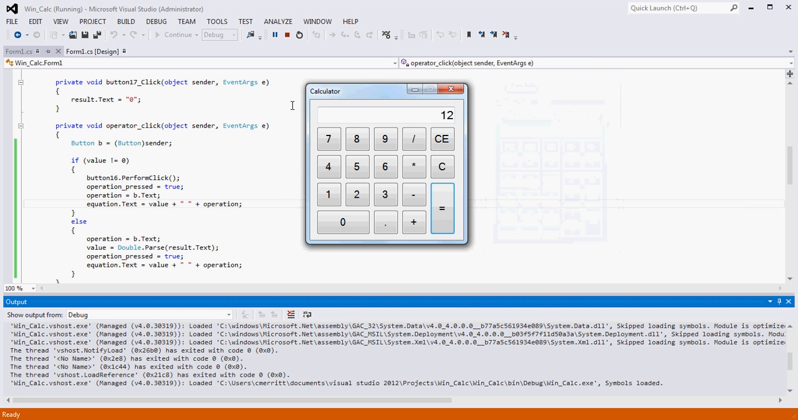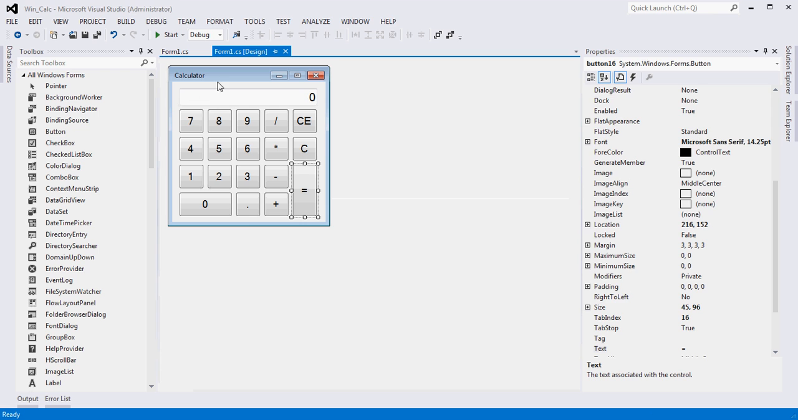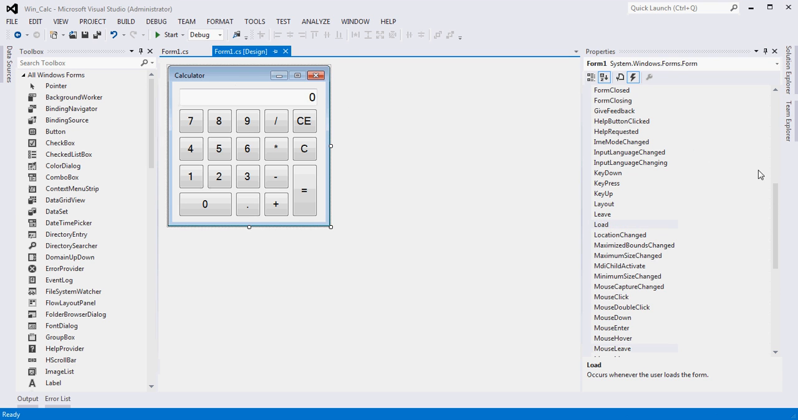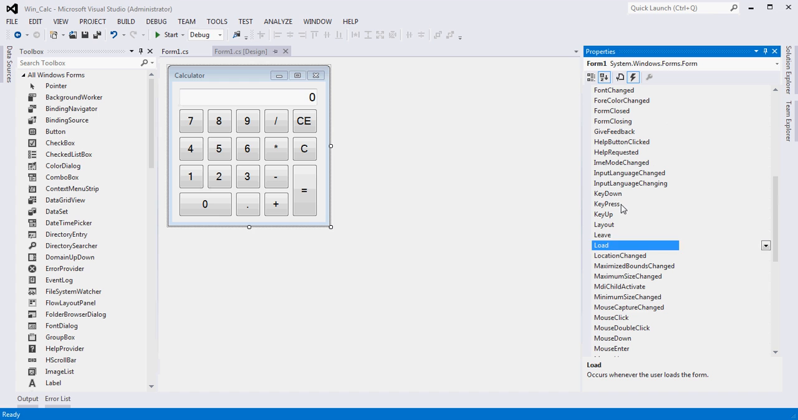So what we're going to do actually isn't that complicated. Let's go back into our designer and select our form. Now there's an event associated with WinForms called KeyPress. Where are we at? KeyPress, right here.